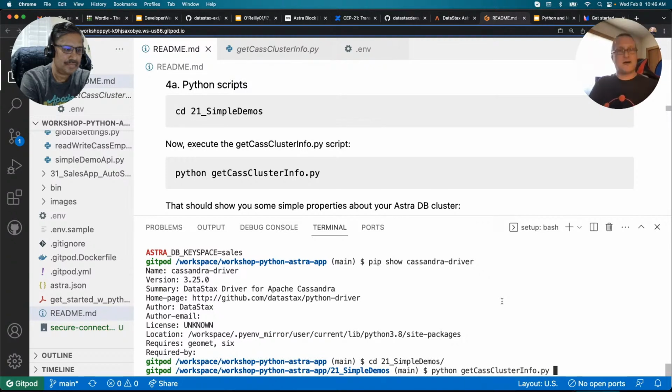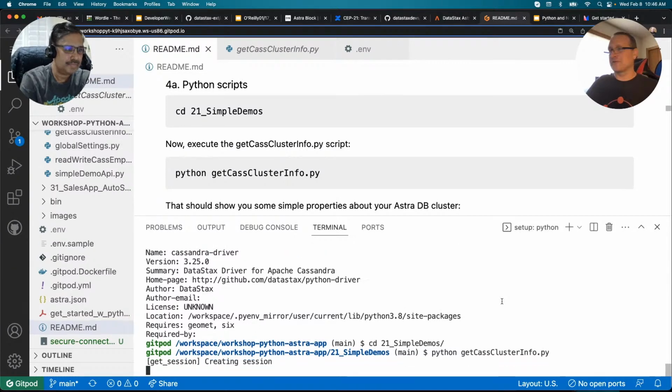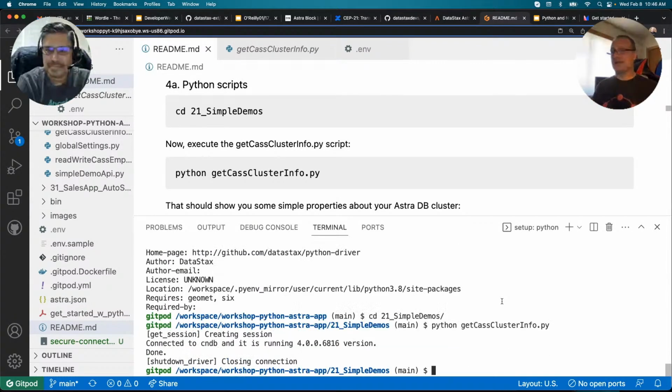and it autocompletes. I can go ahead and hit enter. And if I've done everything right with my security and the env file, I should see this connected to CNDB. That's the name of the cluster. And you'll see that it's running this 4.0.0.68.16 version. So this should be proof to everyone that, hey, we can connect and we're okay.